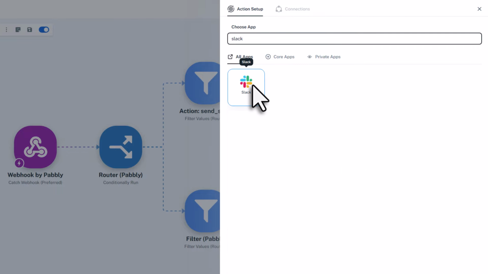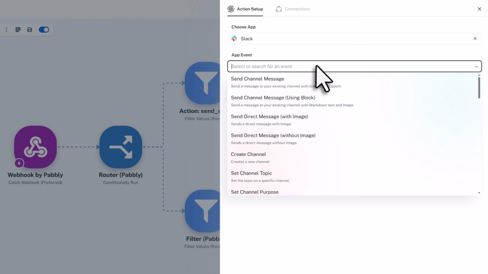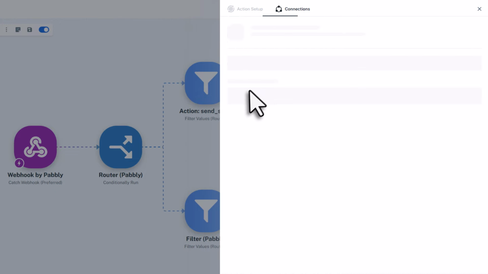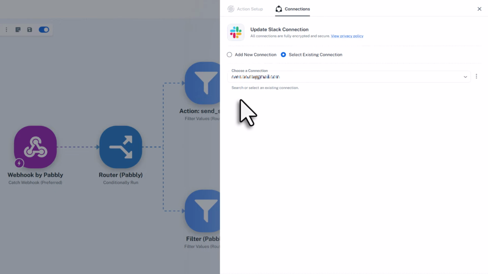And by the way, you're also not limited to just sending messages. There are actually a lot of other Slack automations you can do, and you will find them all in this list here. But for my use case, I will choose send channel message. Alright, and once you click on connect, you can select your Slack connection.